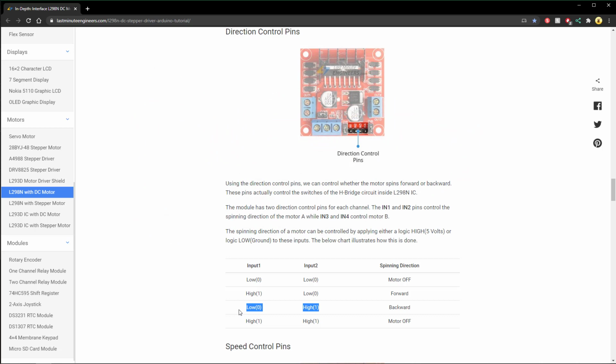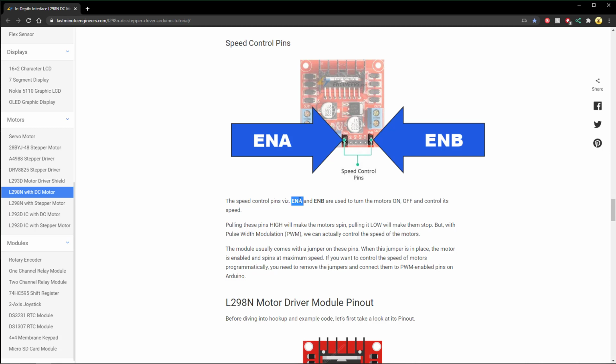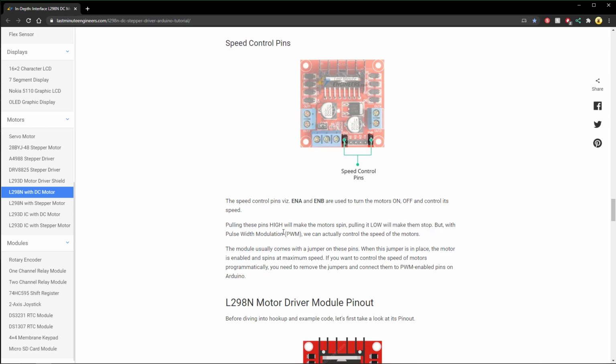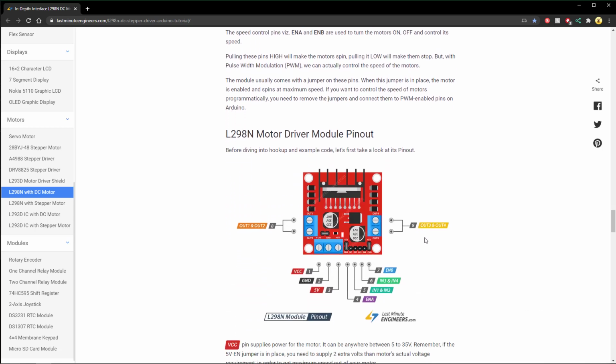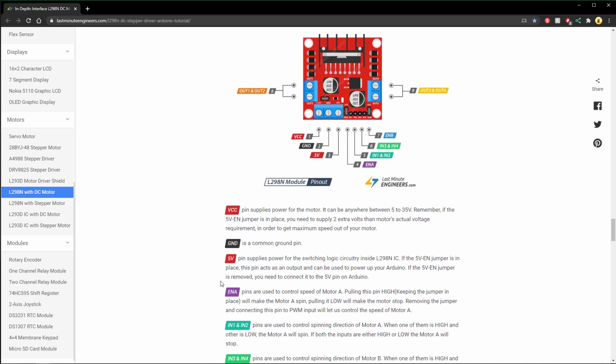Next, we have the speed control pins, one for motor A and one for motor B. By default, if you leave the jumper on, the motor will always turn on at 100% speed. Additionally, if you pull the pins low, it will turn the motor off. However, if we supply a PWM signal from the Arduino, we can control the speed of the motor by specifying a duty cycle. So now we know we need to assign a PWM enabled pin from the Arduino to control the motor speed. If we go a bit further down, we have a pinout diagram for the L298N, which summarizes what each connection does if you require further detail.